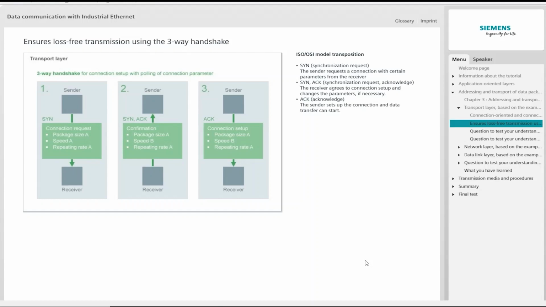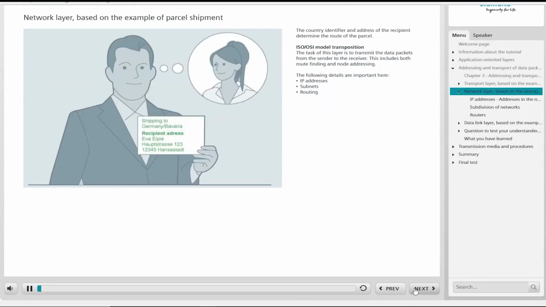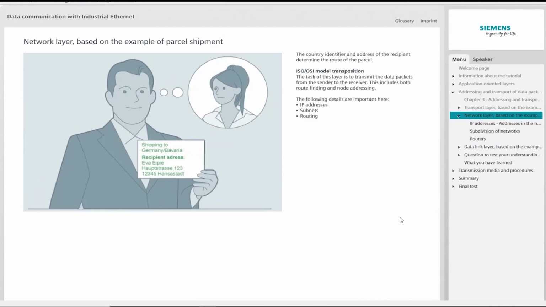Data can be exchanged between the sender and the receiver by means of the negotiated method until the connection is cleared down. Let us return to the example of shipping a parcel. After you, the sender, have delivered the parcel to the post office, the address of the recipient that you have provided is checked. The country must be recognizable, and of course, the exact address. Both are important for checking the route from the post office to the recipient.